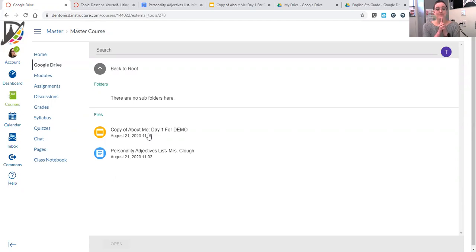So, checklist of what you've got to do. You need to open a new tab, go to Google Drive, and create a folder titled English 8th grade. That's going to be where we keep all of our stuff this year, so make sure you know how to find that. Don't be afraid to ask questions if you have them.